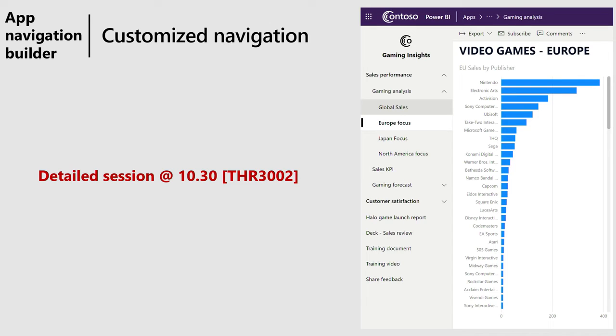I'm not going through all the details here. There's a detailed session at 10:30 that my colleague has, who will walk you through all the rich capabilities this feature has. What I will talk about here is just the key things that matter to an end user when you build this structure and what to focus on.